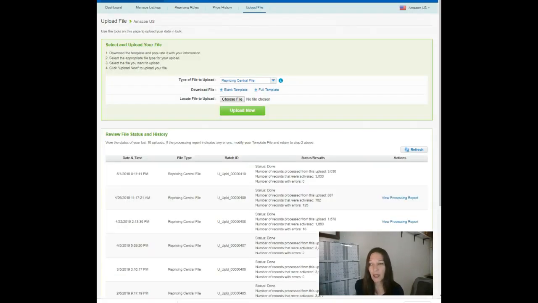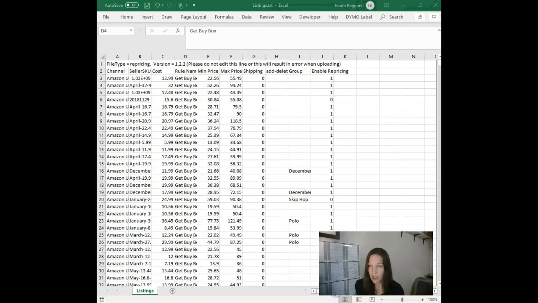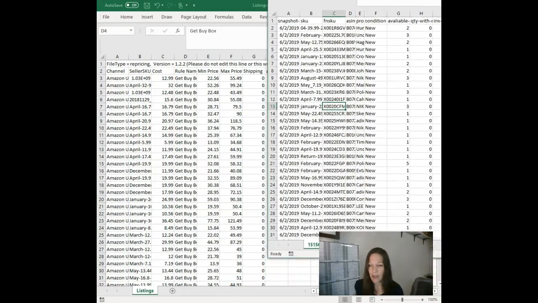And then I went to Bqool, that's our repricer, and I clicked on upload file. And from there, I pulled the full template. That's a list of all of our current mins, maxes, SKUs, etc. So I have those two spreadsheets open already. Here is listings, and here is the report, the age report from Amazon.